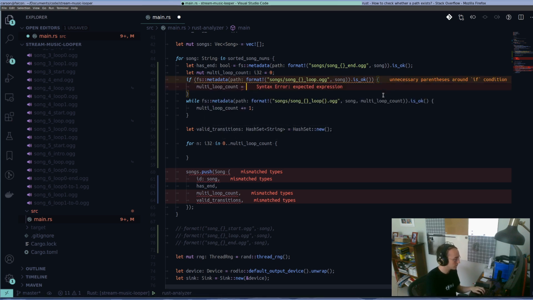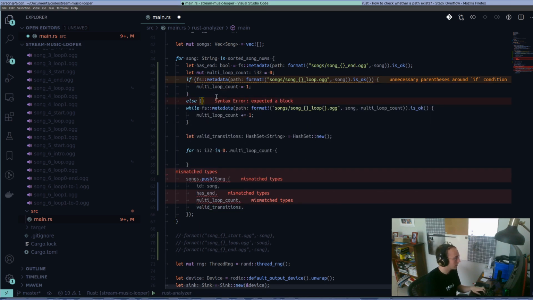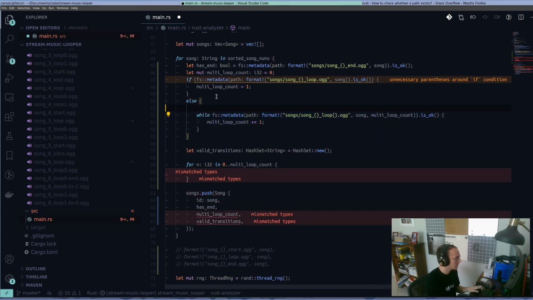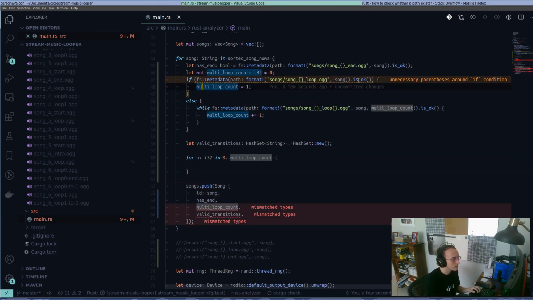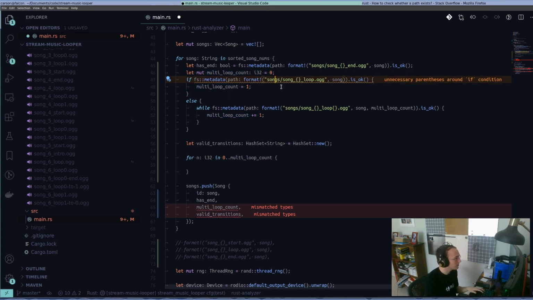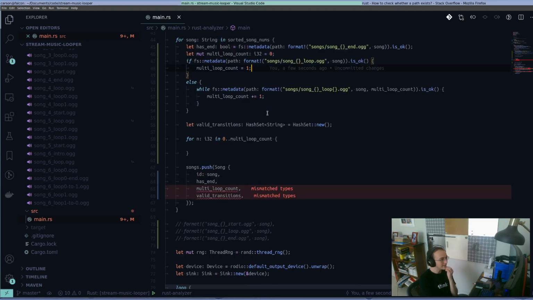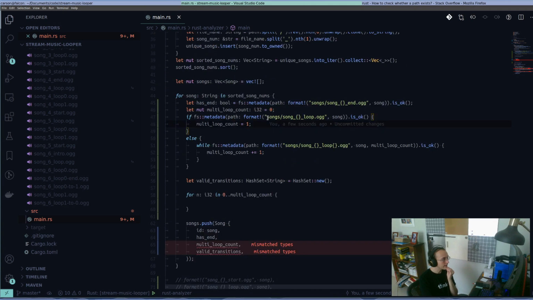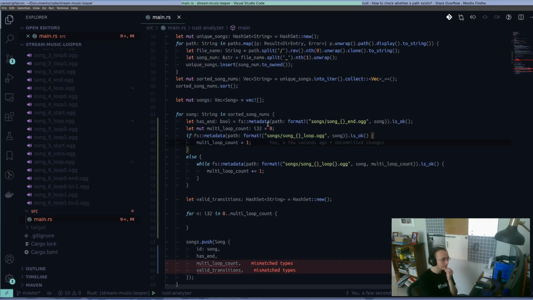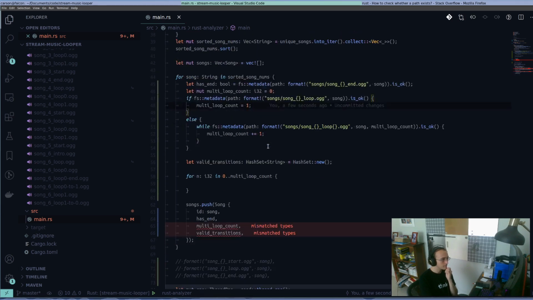Multi-loop count equals 1. Else. Unnecessary parentheses. Oh, right. I'm so used to writing parentheses around stuff. Yeah, everything is constant by default. Yeah, I actually like that. I think that makes it more clear, at least to the compiler. It is weird.